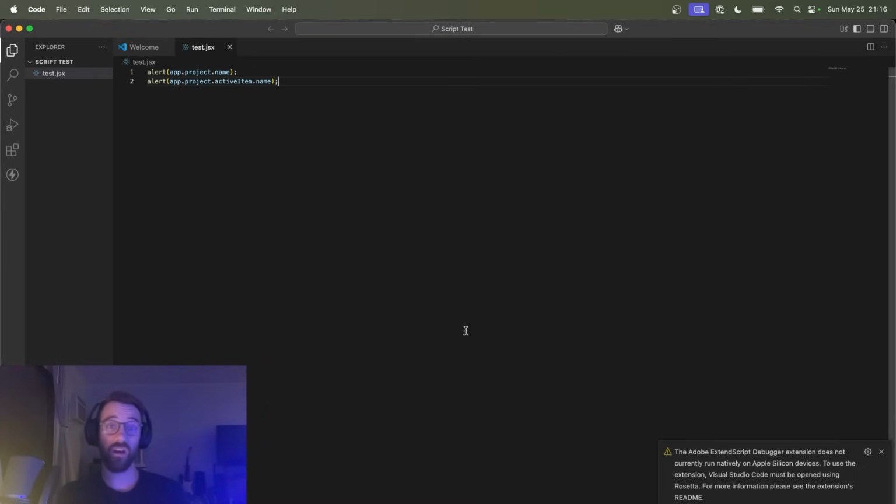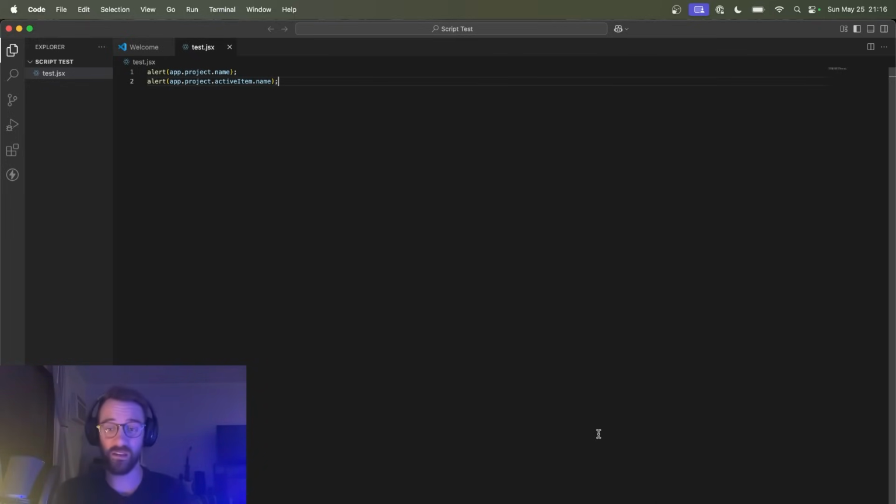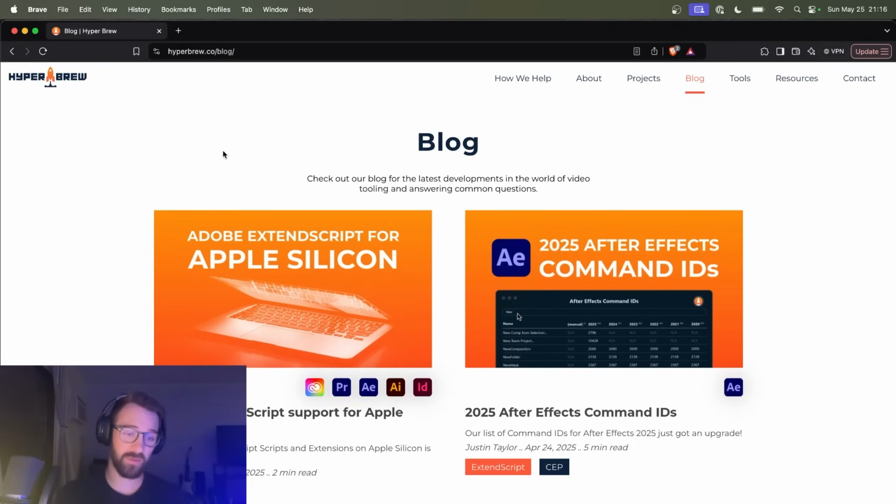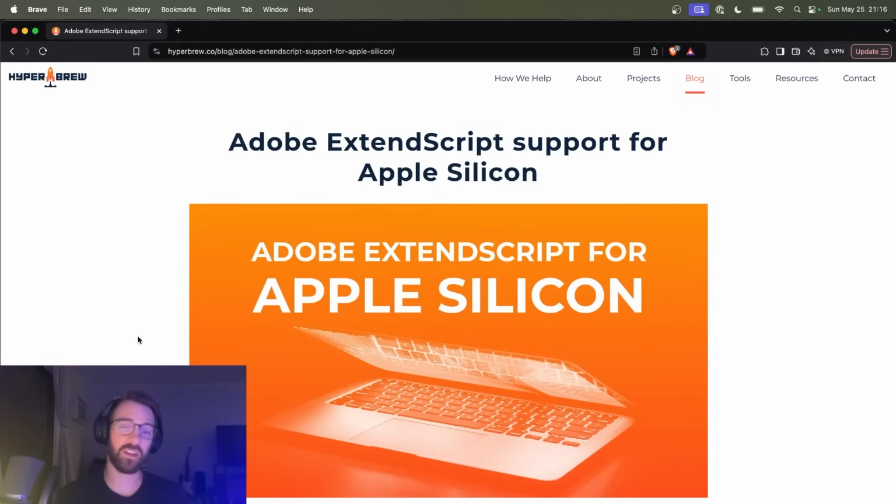If you're not already aware, on Apple Silicon computers, when you load a script in VS Code that you want to launch in, say, After Effects, you get this error in the bottom right saying, the Adobe ExtendScript debugger extension does not currently run natively on Apple Silicon devices. To use the extension, Visual Studio Code must be opened using Rosetta. Rosetta is basically the compatibility mode, and overall, it doesn't run as fast and has some other issues involved when running. But now, thanks to Justin Taylor for shouting it out, we have access to run it natively on Apple Silicon, which will make it much more efficient and faster.